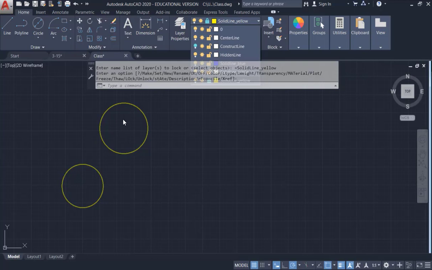Especially in construction management, they usually lock the boundary layer because they don't want you to randomly change it. Sometimes you press Control L, select them all, then change the color or the dimension, and you might accidentally change the boundary layer, which they don't want. The boundary layer is important, so they usually lock it so you don't change it by accident. That's the difference.